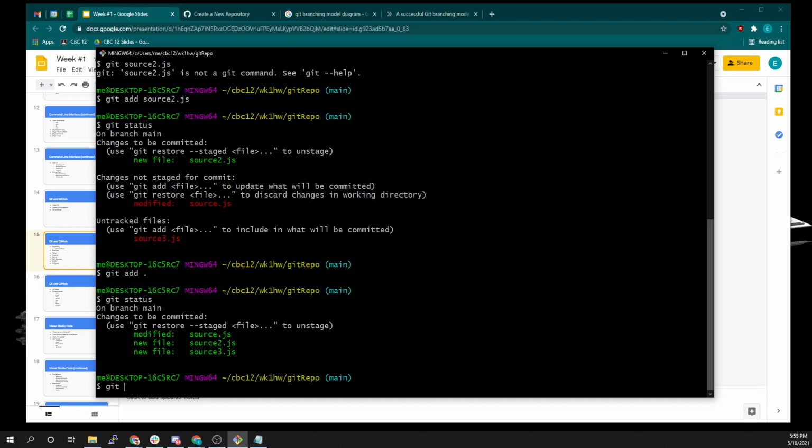Just like before, we're going to do git commit -m, and last time we put initial entry, but this is the important part. As a software developer, this is a record of all the things you've done. What you put in between these 2 quotes is how you're going to know in a week, oh yeah, that was when I added those files. So you can say, added 2 files and updated source.js.